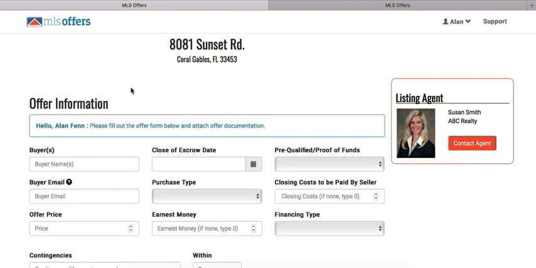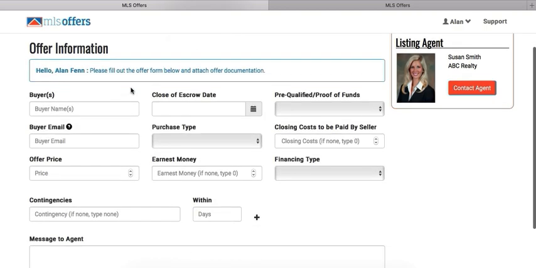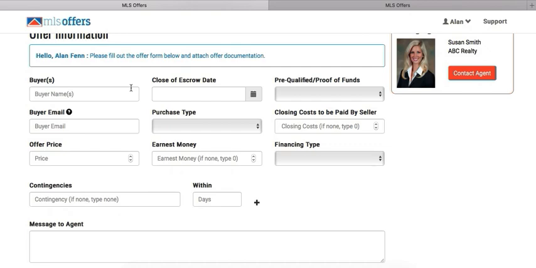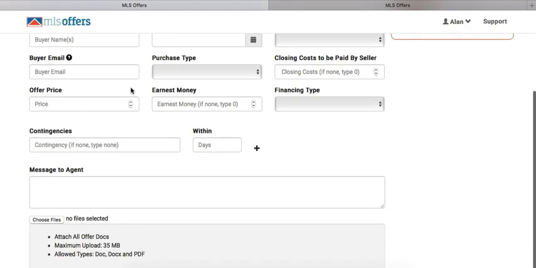And then they will be brought to this page where we ask them to fill out this short offer form with all the most important terms of the offer. They could add contingencies here as well. They could add multiple contingencies by clicking the plus button.